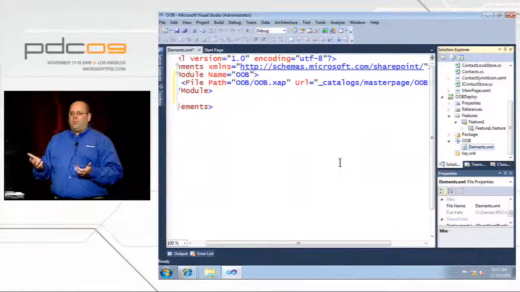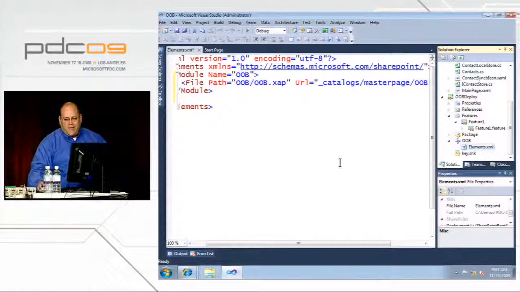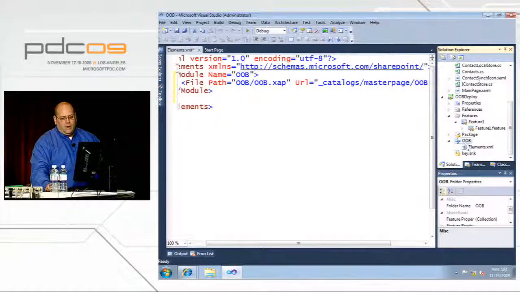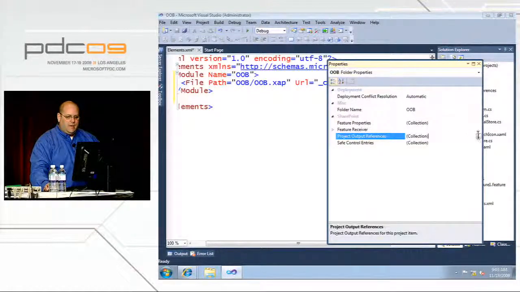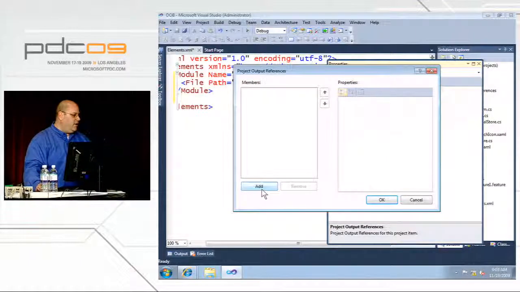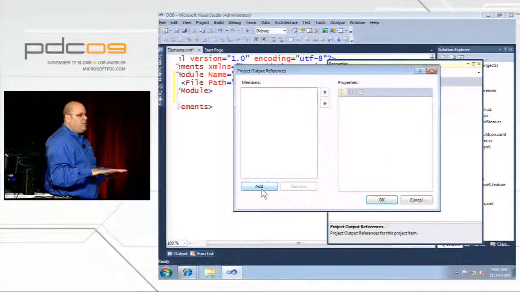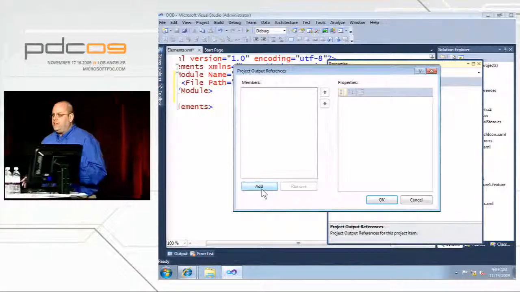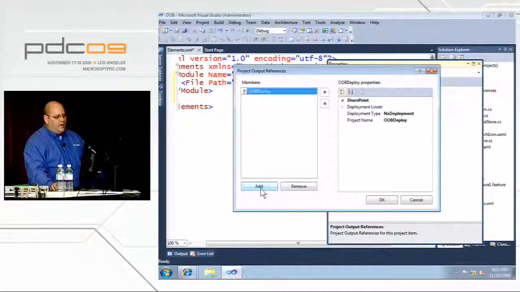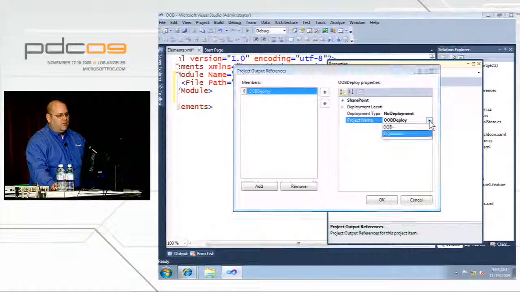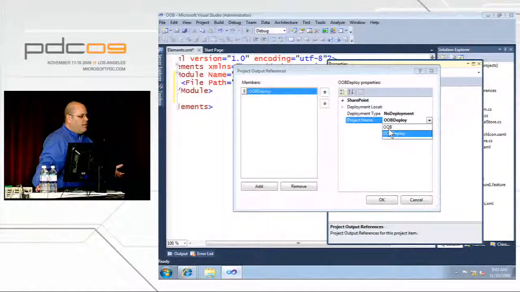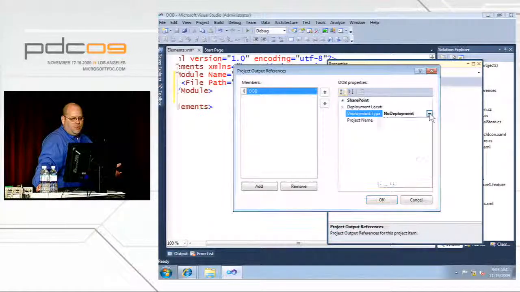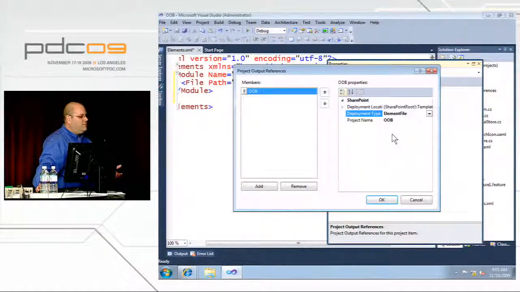We can't do that with normal project references. So the Visual Studio team added this feature where if I go to the module, I come out here, I have my project output references. I open this dialog, and this is not super intuitive, but it works, and once you do it a couple times, it's not too bad. So I add a new item here. I choose from the drop-down the project, which is my Silverlight project, and then I choose a deployment type of element file.